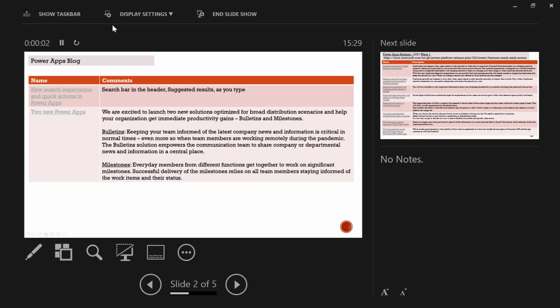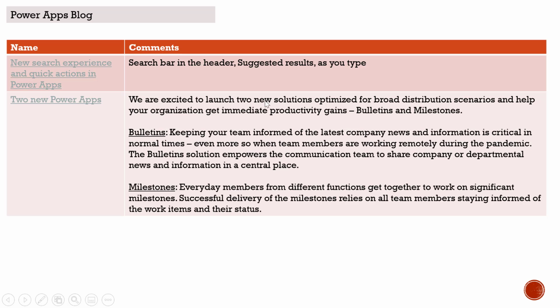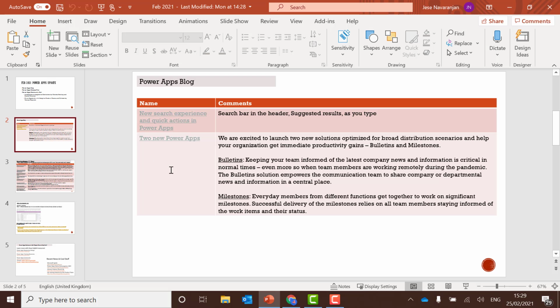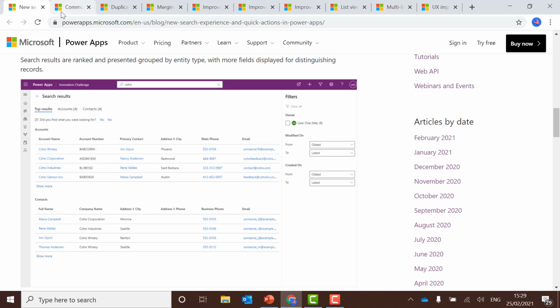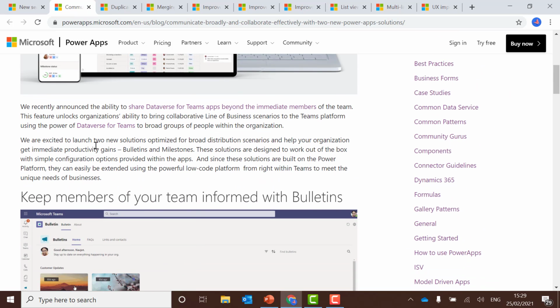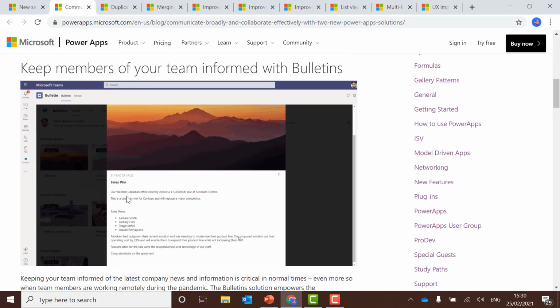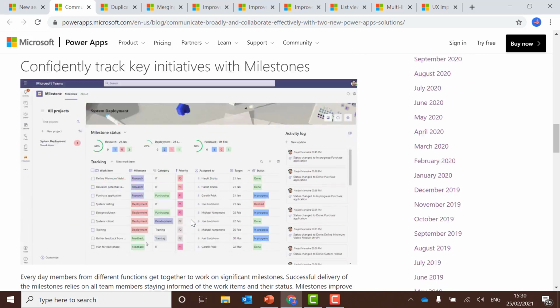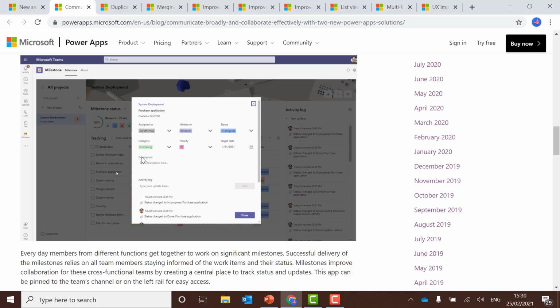There's two new Power Apps which are displayed here. That's Bulletins and Milestones. These are two new solutions that you could basically use within your organization. Bulletins is a way of keeping your team informed, and Milestones is a way of tracking exactly that, tracking milestones. So again, having a quick look at the pictures of these here. They're out of the box, so you could just take these, and Bulletins is cool. It's basically like a newsletter almost. And then this is Milestones here.